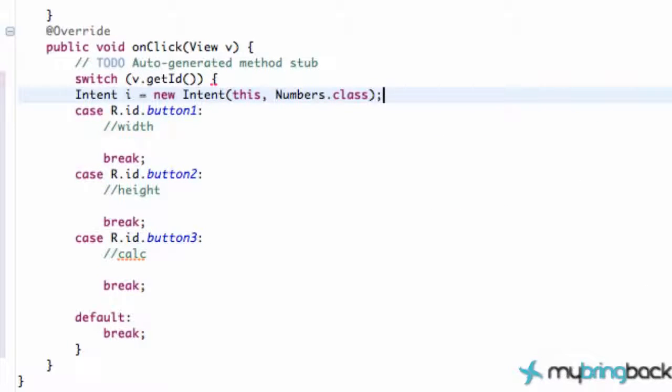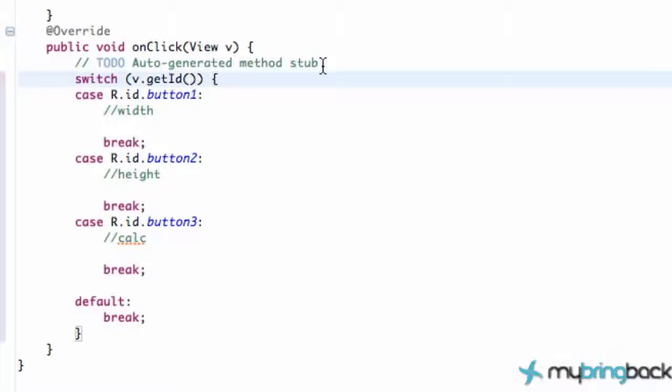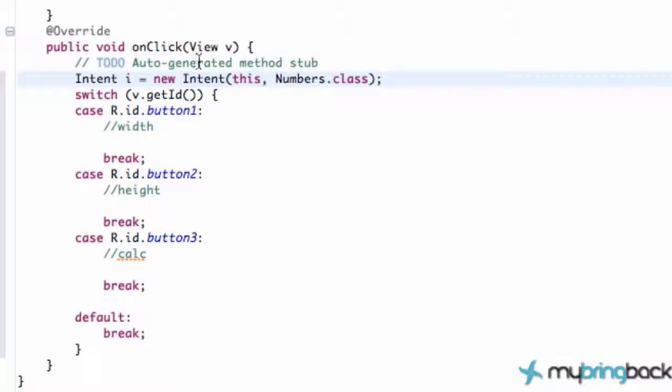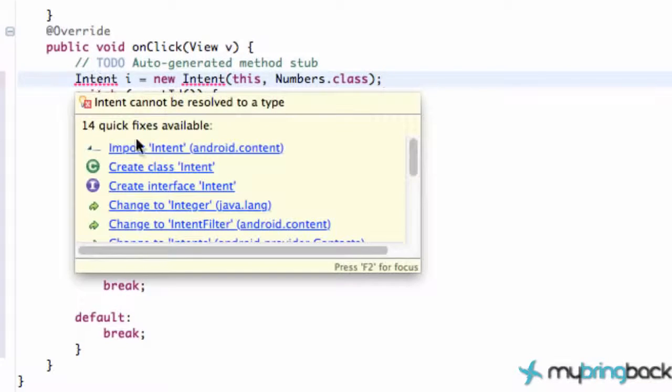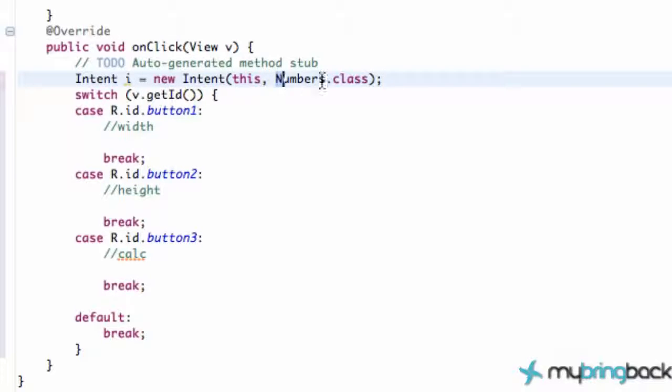Alright, and there we go. We have our intent set up called i. Everyone within the switch can use that intent. Whoa, why did I do it there? Sorry, we're supposed to actually move this up above our switch. My bad. And so we're going to paste it above our switch. So we set up a variable called i, that is our intent, that's what we're opening, our numbers class.